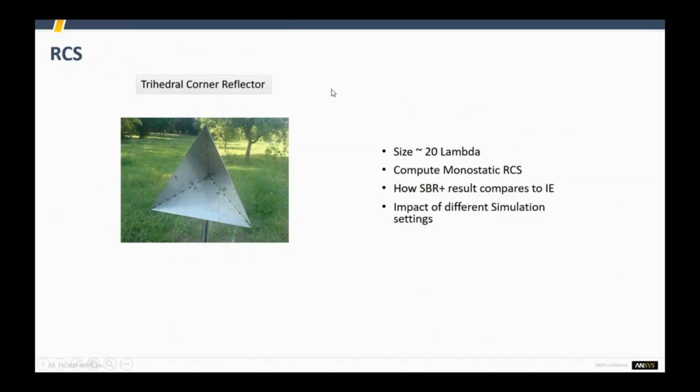So let's take a look at an example we already have of the RCS. It's a trihedral corner reflector. It's metallic. The size of it is about 20 lambda of the frequency wavelength. So we compute a monostatic RCS, and we will show you how the SBR Plus result compares to the full wave integral equation IE solver, and the impact of different simulation settings.